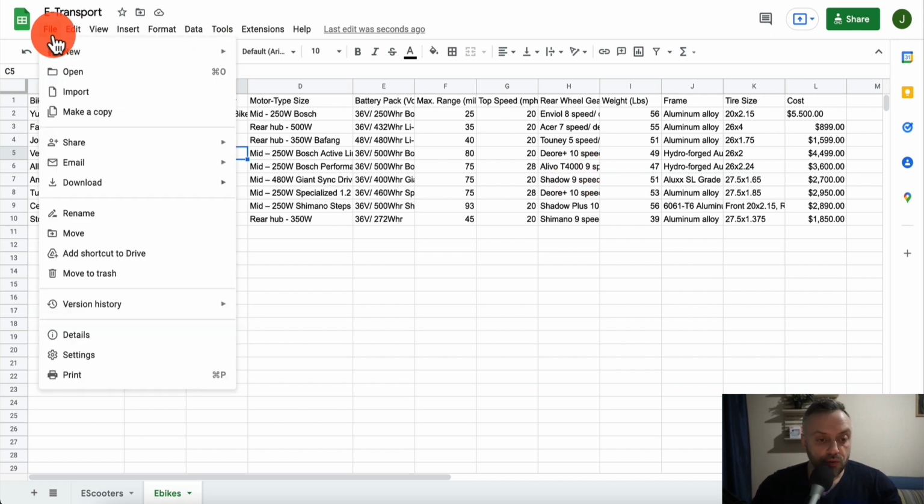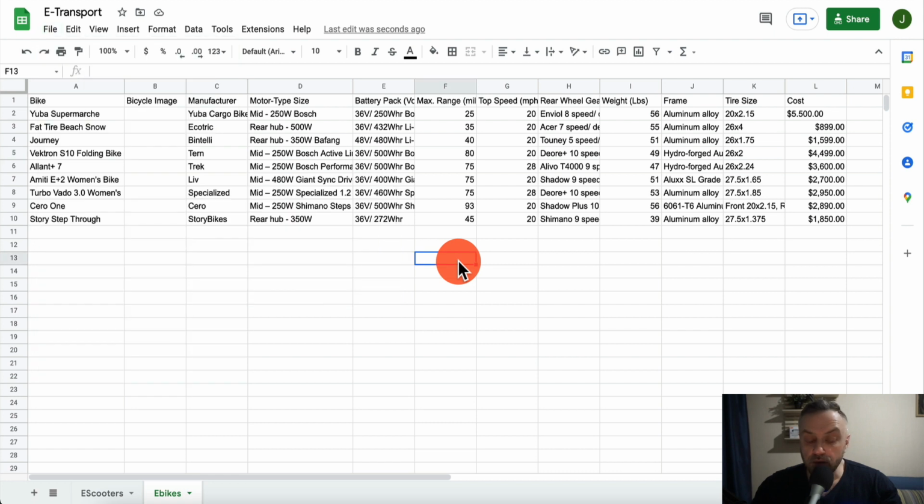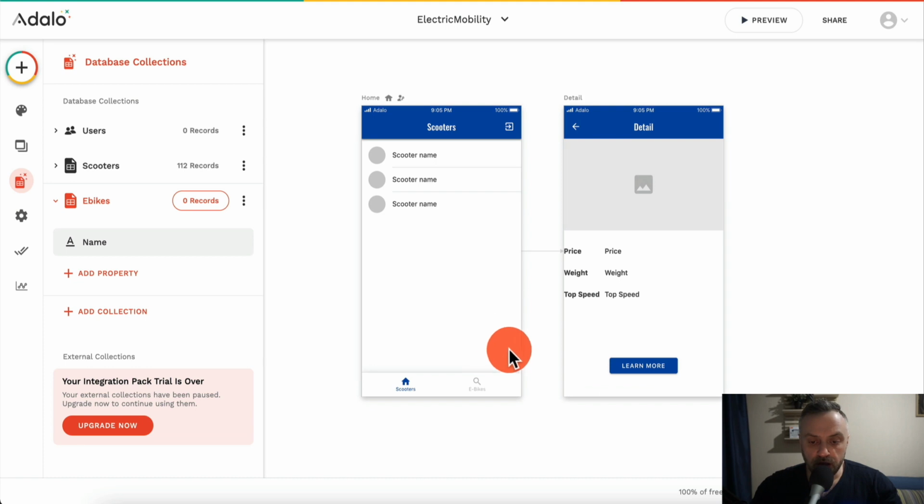And then you can just go into File, go to Download, comma-separated values, save it, import it like I've done it previously. And now you have your app. And that way, when you go in here, you can have scooters and e-bikes, and it's going to work the same way. Right now, I just have scooters, but you can have support for e-bikes as well. And that way they can go out and they can pick what they want.